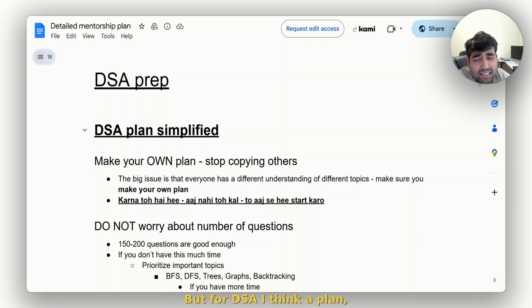But for DSA, I think the plan is a little bit different. Overall interview prep is nice: HR rounds, manager rounds, all these different rounds, take-home projects. The whole ecosystem has changed a lot, but DSA still remains the same for big companies. Again, Y Combinator companies, startups, and mid-level companies might not ask you.